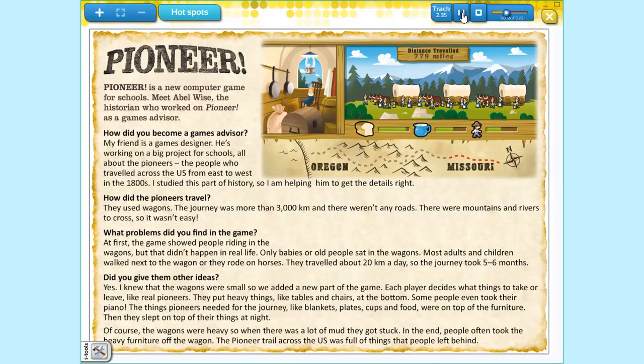What problems did you find in the game? At first, the game showed people riding in the wagons, but that didn't happen in real life. Only babies or old people sat in the wagons. Most adults and children walked next to the wagon, or they rode on horses. They traveled about 20 kilometers a day, so the journey took 5 to 6 months. Did you give them other ideas? Yes, I knew that the wagons were small, so we added a new part of the game.